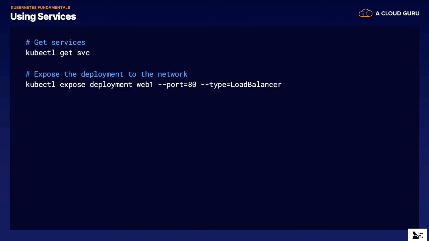Now, the simple command to see the status of your services is simply to run kubectl get service, or svc. If you want to expose a deployment to the network, you can use the kubectl expose command. You specify that you want to expose a deployment, the name of the deployment, the internal port on that deployment, the port number that you want to expose it on, and then in this case, we're using the service type load balancer.